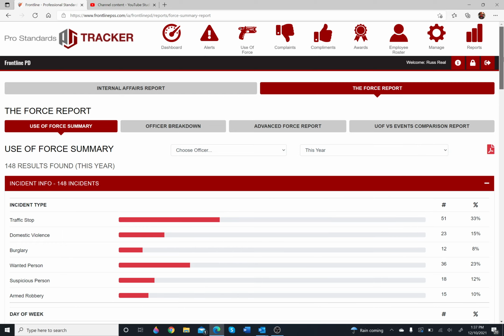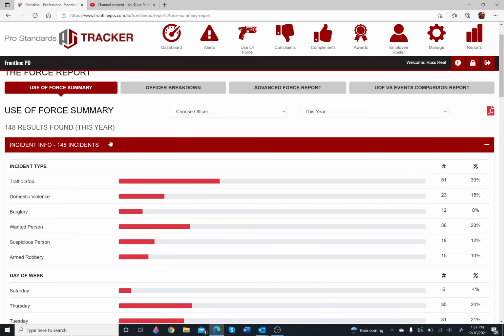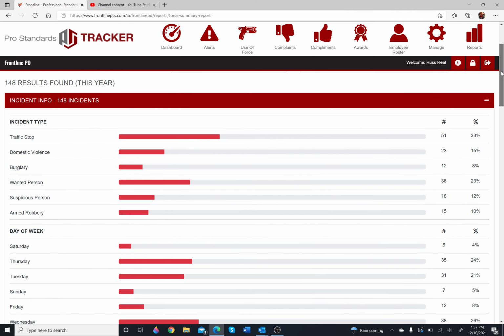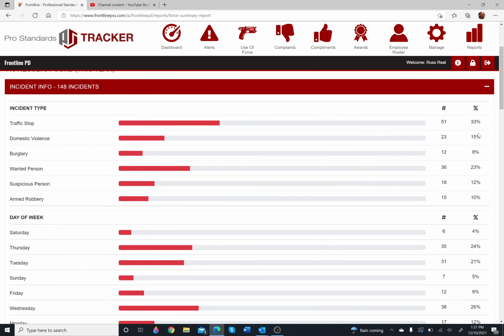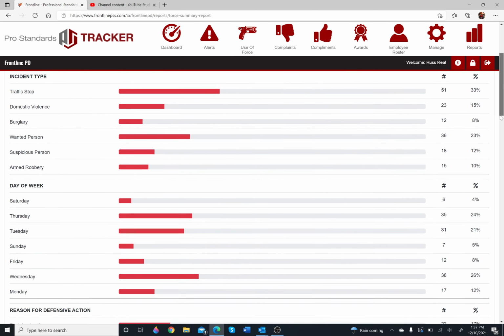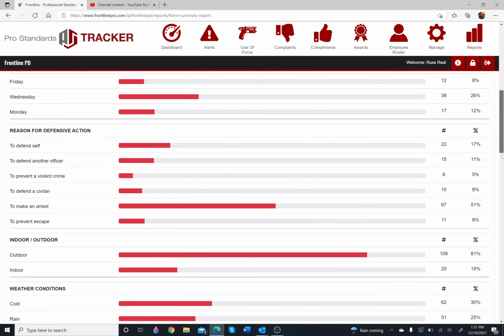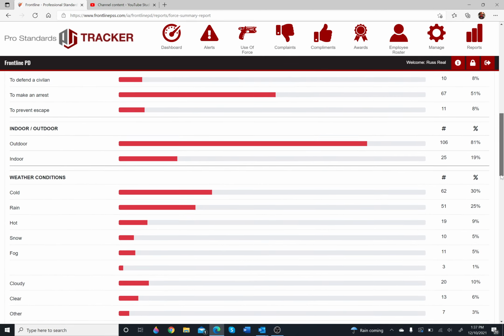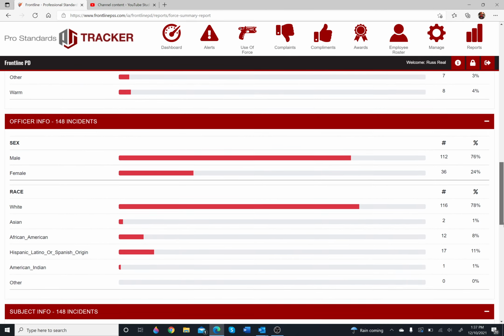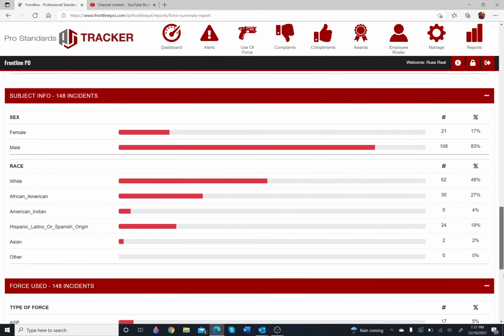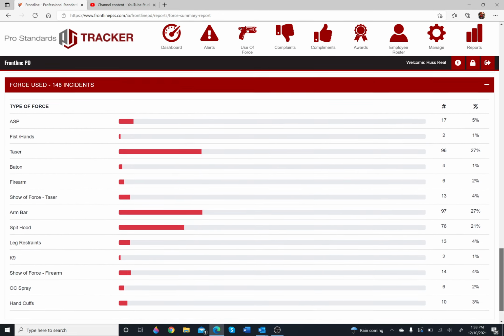So what this is saying for this year is we've had 148 incidents where force was used. Out of those, it's showing me the incident types by numbers and then percentages out of 100. It's showing me the day of the week, the reason for defensive action, indoor, outdoor, weather conditions, race and sex of the officer, race and sex of the offender, and the type of force that's being used in our police department.